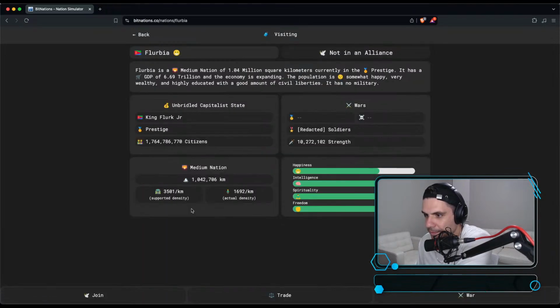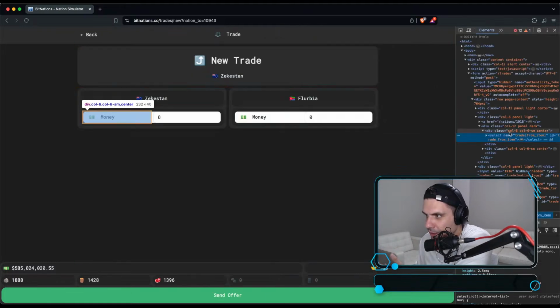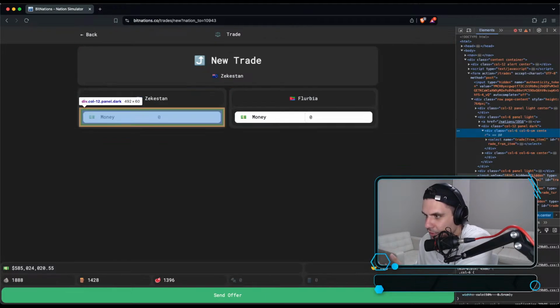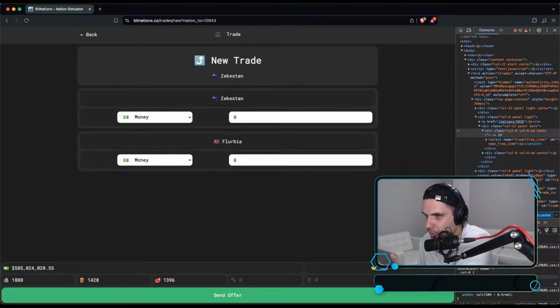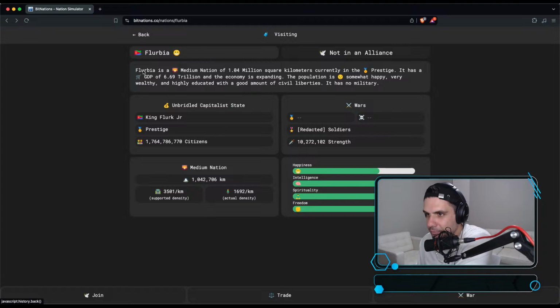Flurbia, I'm gonna trade with you. Look at this bug. Look at these bugs everywhere. This is a major front-end bug. The thing's too big. This is crazy. The game is just... It makes me sad. We need to... See, I go back to play the game and I realize how bad it is.